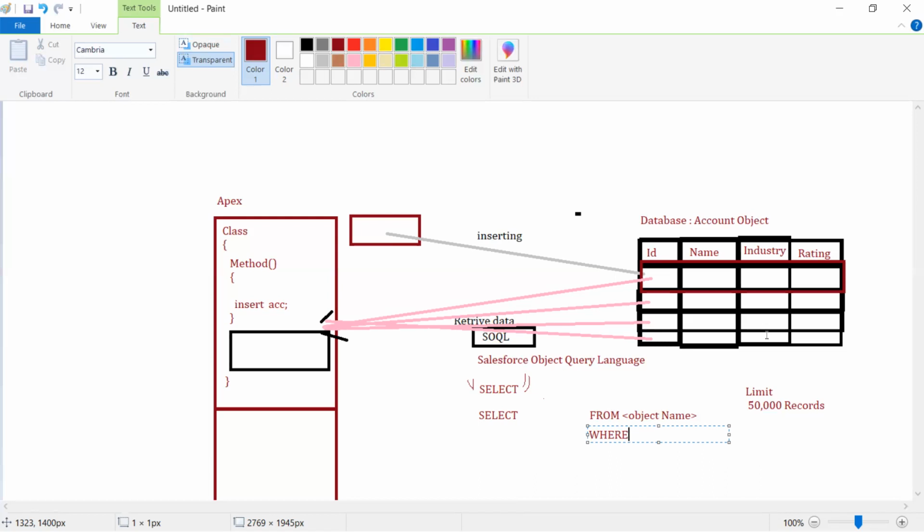This is a where clause. We call it a where clause. Like this, we have another clause which is group by. Group by, in a sense, once you have pulled the data, I wanted to know all the records. Give me how many records are rating hot, how many are rating cold, how many are rating warm.